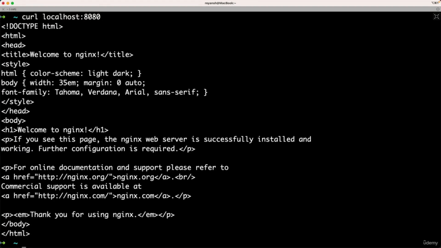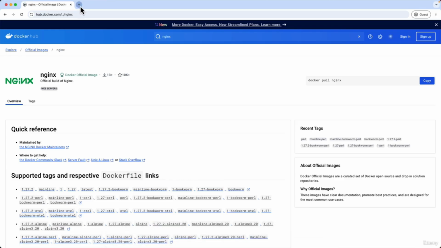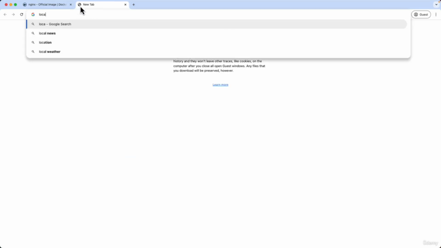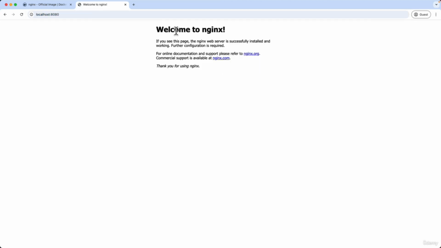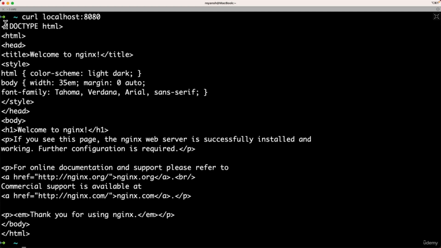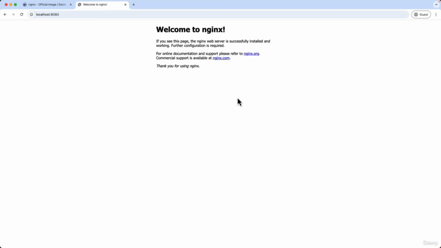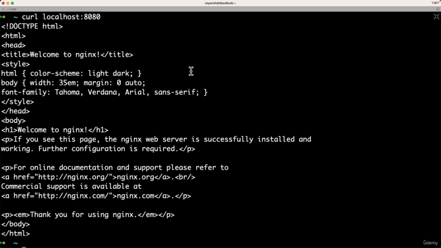Now I can also open a browser, open a tab, and search localhost 8080, and you can see the Nginx page that is beautifully rendered because it's an HTML page, right? The browser is going to render it beautifully. Alright, so in this lesson you learned how to run a container from a public image hosted on Docker Hub.